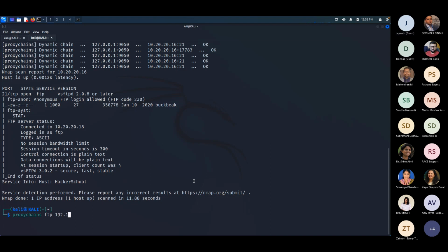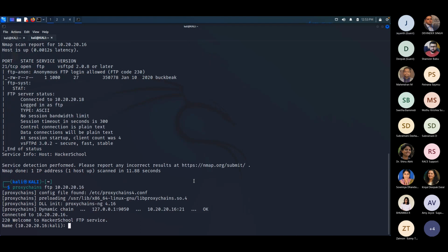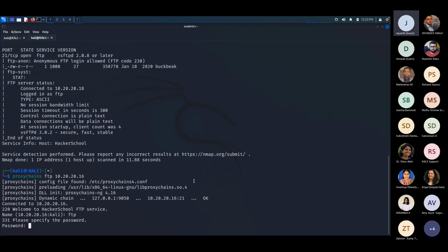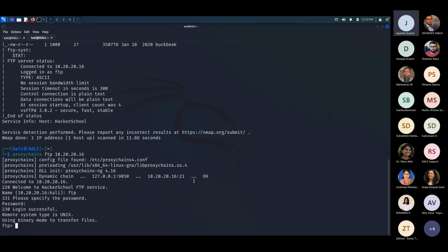But if I go with proxychains, ftp 10.20.20.16, FTP username, FTP password, we got login successful. So the simple thing is to set up the proxy configuration and use proxychains to access the hidden network.